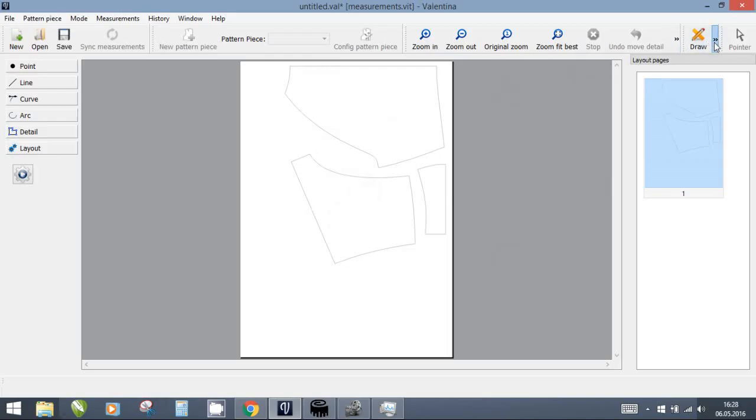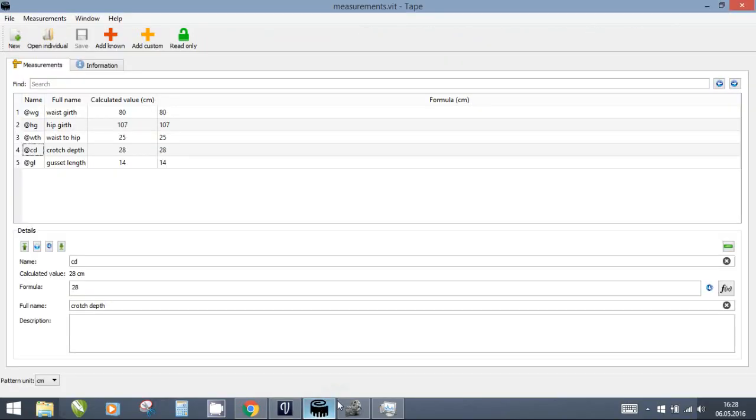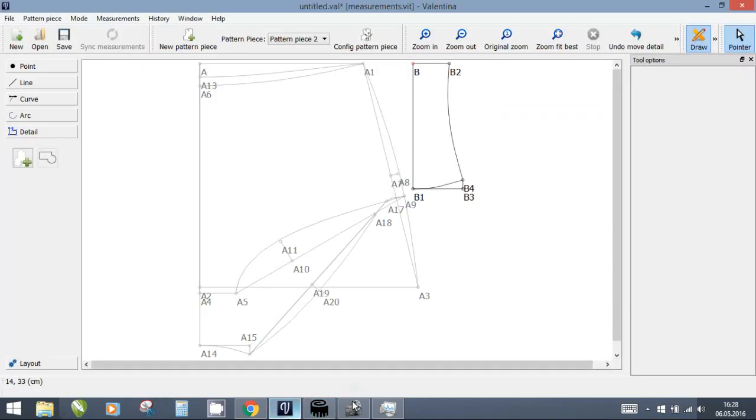So once you did all the work of drawing the pattern, it's so super simple to grade it to a new size. You really don't have to think at all about grading rules. The only thing you have to do is to go to your measurement table, change the measurements, and go back to Valentina and click on sync measurements, and then you have your new size. And this is amazingly simple, isn't it? And that's why I decided to do this tutorial at all, because this function of Valentina is simply amazing.